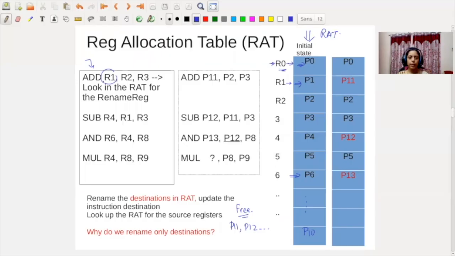So the first instruction, add R1, R2, R3, we look up the destination. This is R1. We're going to look in the table. The table currently has P1. We're not going to use that P1 because we want to rename this. So we're going to rename this to the next available free register. Let us assume that the next available free rename register is P11.